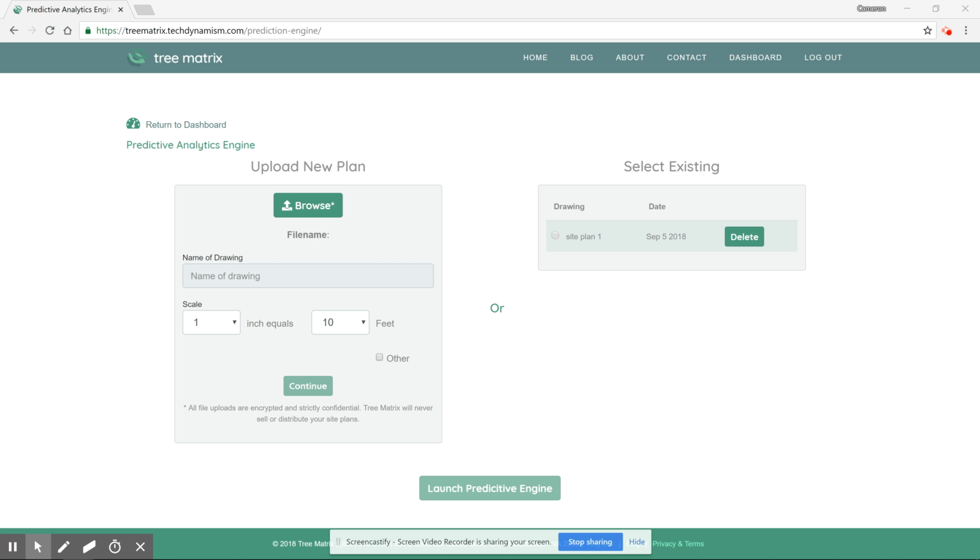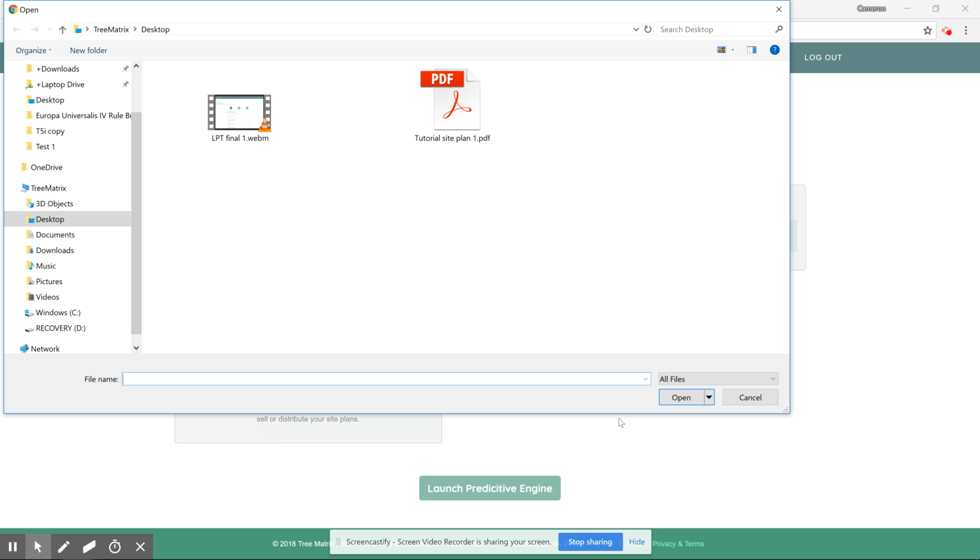In this tutorial video, I'm going to be walking you through how to use the Predictive Analytics Engine. Once you've logged into your Tree Matrix account, click on Predictive Analytics Engine from the dashboard, and you'll be taken to this page. On the left, you'll be able to upload a new site plan. Click on the Browse button.